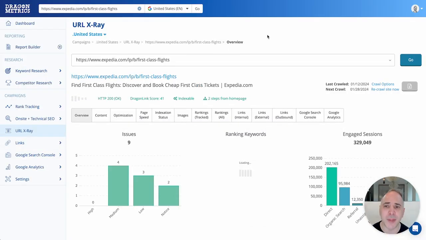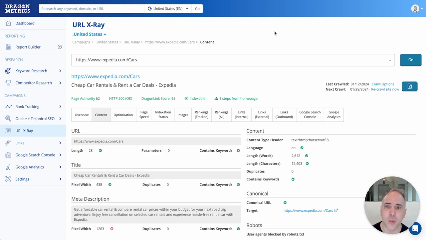So wherever I am in the platform, it's always just one click away to say, hey, what's the meta description like? Or how much traffic are we getting? Or where's that traffic coming from? Or when did Google crawl this site last? Whatever question you have, it can be answered on URL X-Ray. So let's take a look. What kind of data is available there?